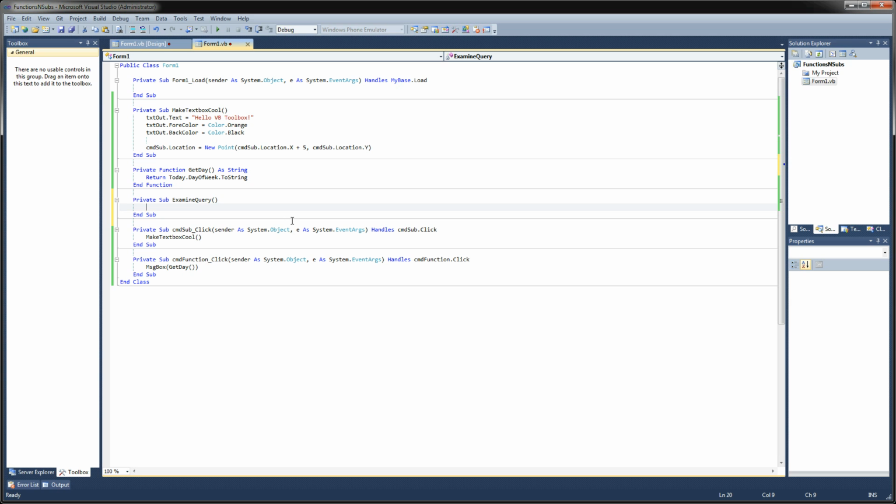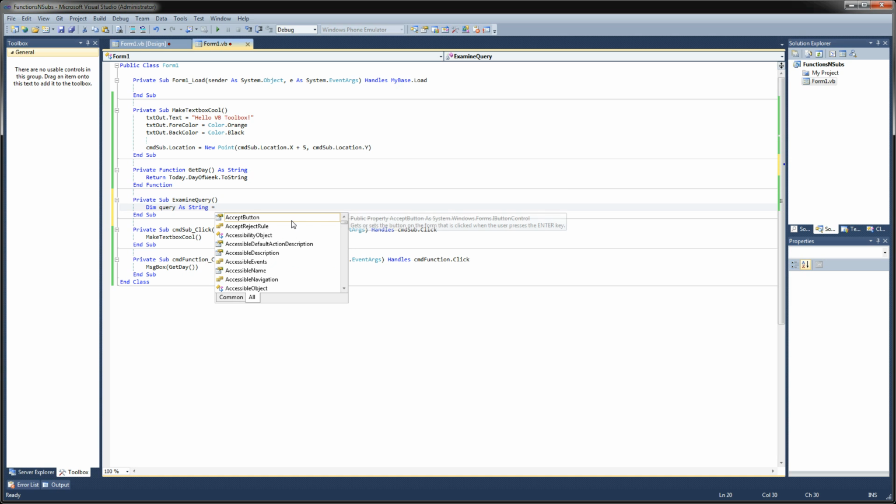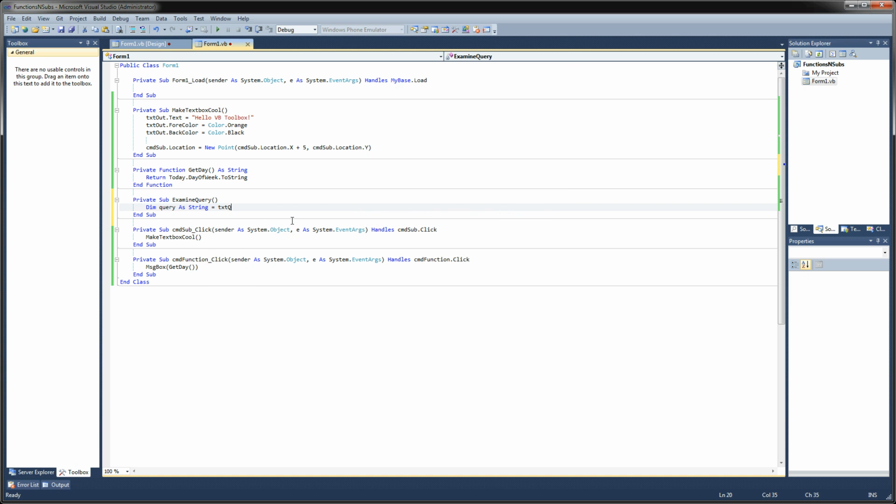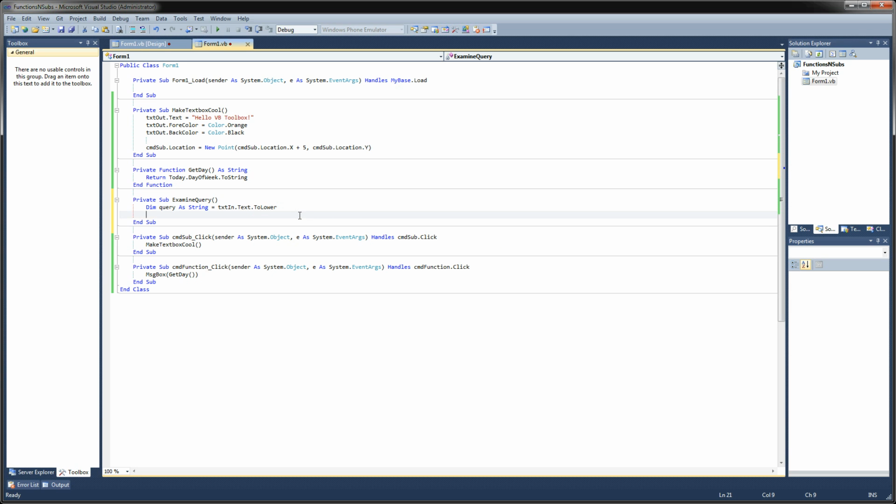So first thing I'm going to do is create a little internal variable. I'm just going to say dim, and I'm going to call it query as a string. And the query is going to be txt in dot text. I'm going to take the whole text string and convert it to lowercase, just for simple analysis, so we don't have to do anything tricky to watch out if uppercase and lowercase are combined or check the case of the text. So I'm just going to convert it all to lowercase, so it's really easy to determine what's in the box. So, I'm going to say to lower. That converts it to lowercase, so it's going to be a lowercase string no matter what's in it.